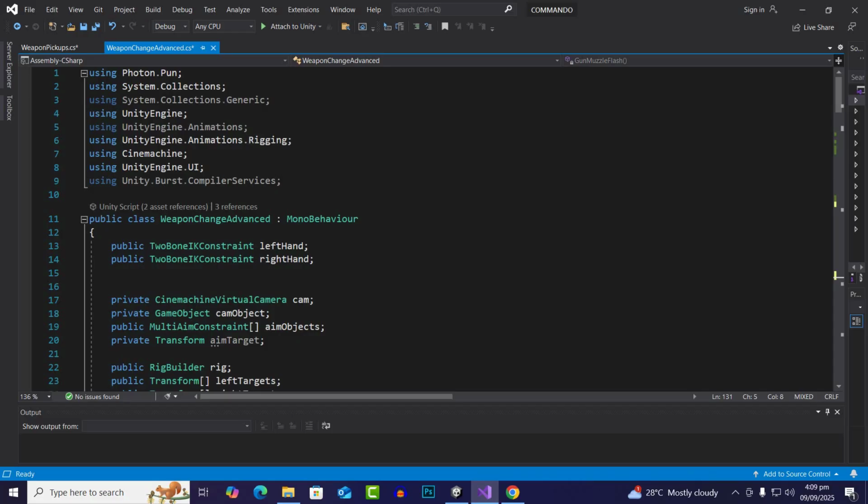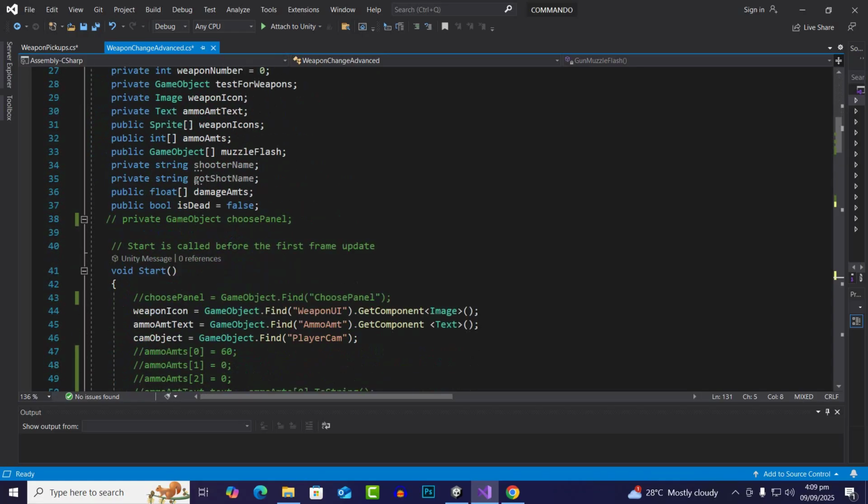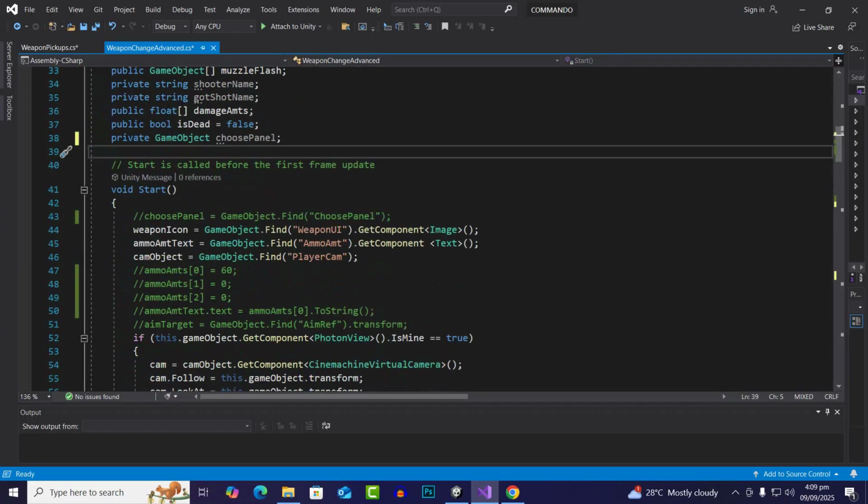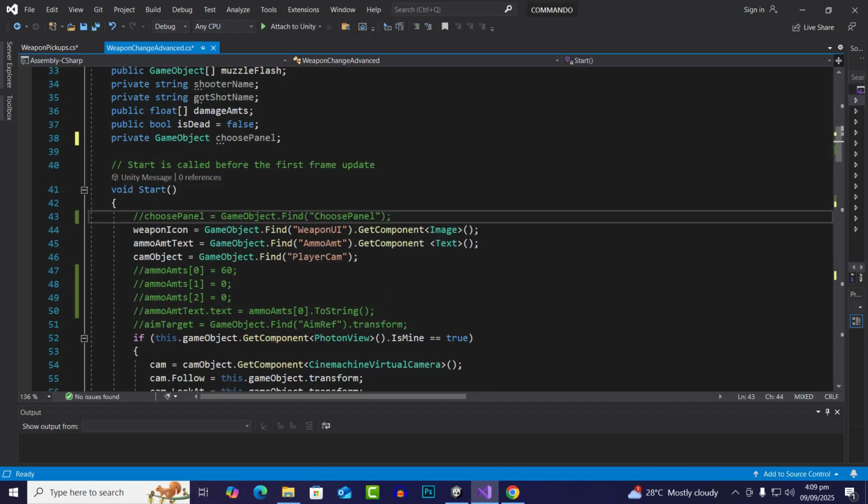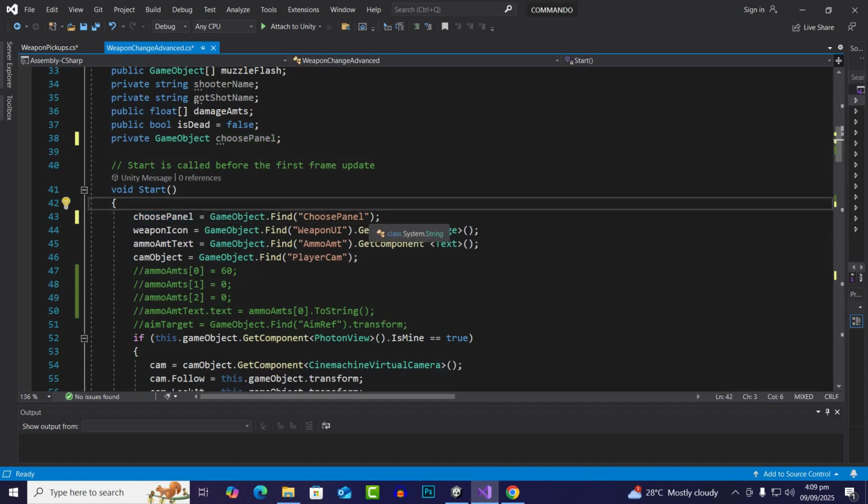In this video we will see how we will update the weapon amount, and for that purpose you can see that in the weapon changer script we can add a variable, a private GameObject choose panel. Initially we want to find this choose panel, and if the choose panel is disabled then only we can shoot. In the start function we will add this choose panel.